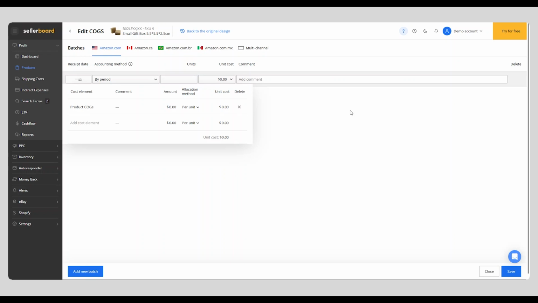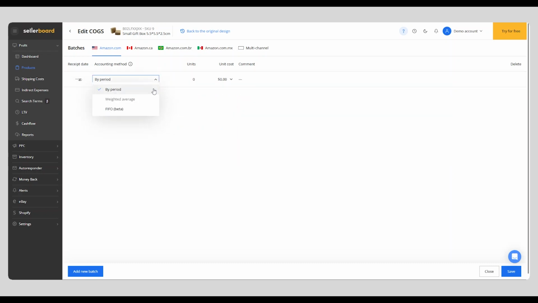Now let's take a look at the differences between different accounting methods: by period, weighted average, and first in, first out. Each one of them has its own use case, so let's break them down. Method 1, by period, means you apply different COGS values for different time frames. Once a period ends, the next value takes over automatically. No product quantity is tracked. It's simply based on dates.